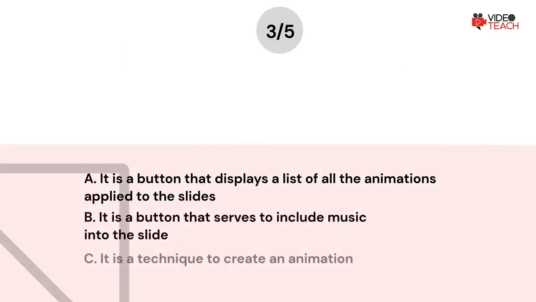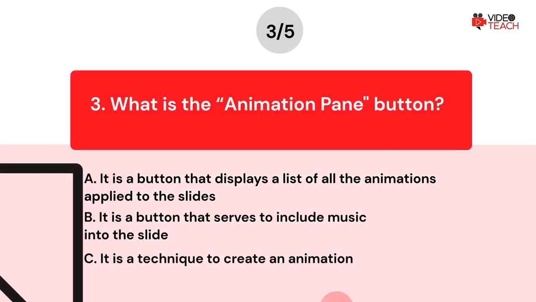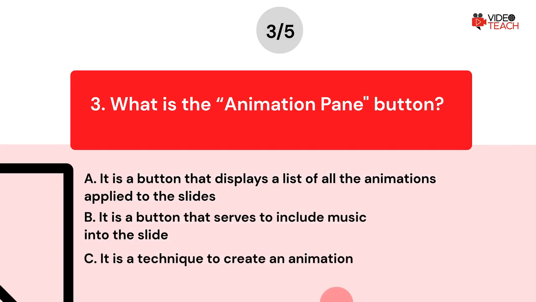What is the animation pane button? Option A. It is a button that displays a list of all the animations applied to the slides. Option B. It is a button that serves to include music into the slide. Option C. It is a technique to create an animation. Now you have about 15 seconds to think about your answer.